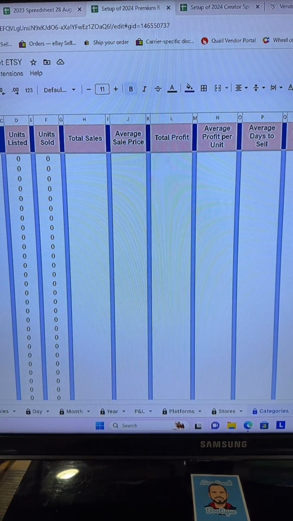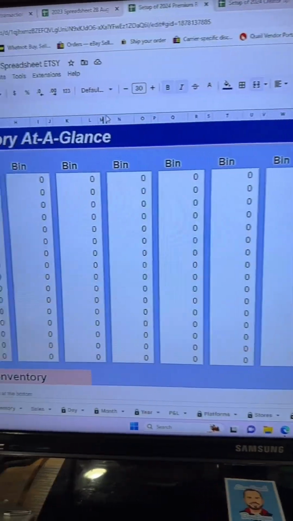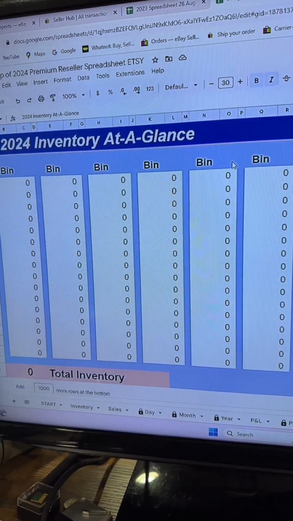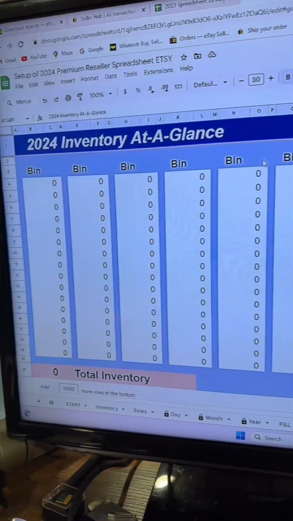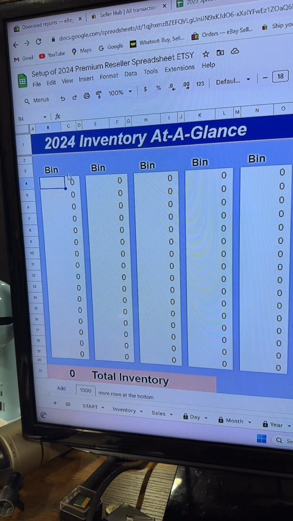And then we're coming up on one of my favorite sections or tabs on this sheet, the bin sheet. This is basically a free inventory sheet. So if you are using the bin system, it's going to track how many items you have in, say, bin A, bin C, bin X, whatever you name your bins.